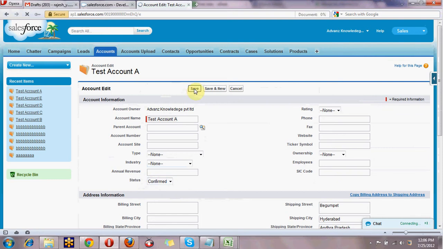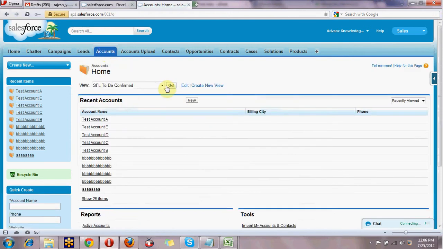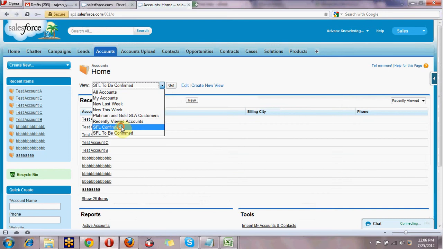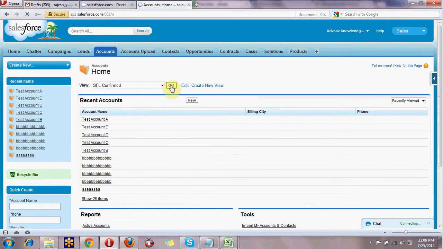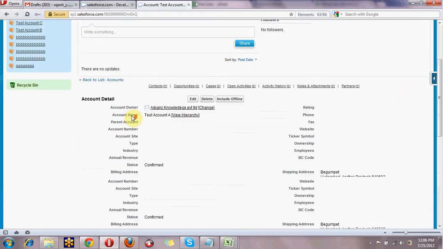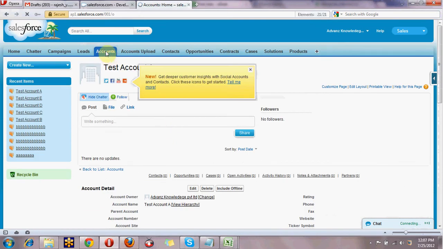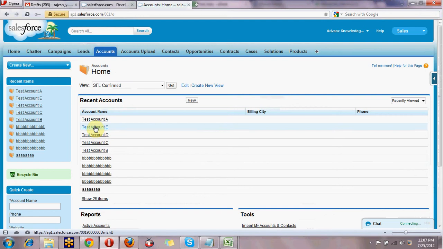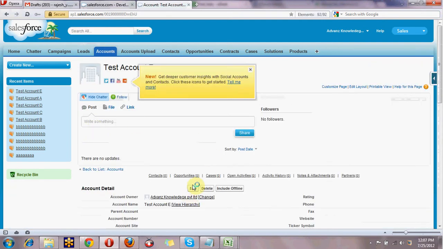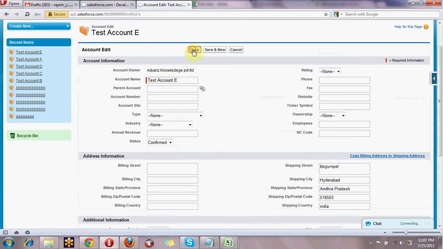Once they confirm from the website, automatically we are going to update the status as confirmed. Once we update this one, and once we go to the accounts and go to the SFL confirm, now the test account comes under the SFL confirm. Like this, when we click here, we can see this is the confirmed status. And if you want to move one more account like E, click here and edit it, change the status from waiting to confirm and click on save.